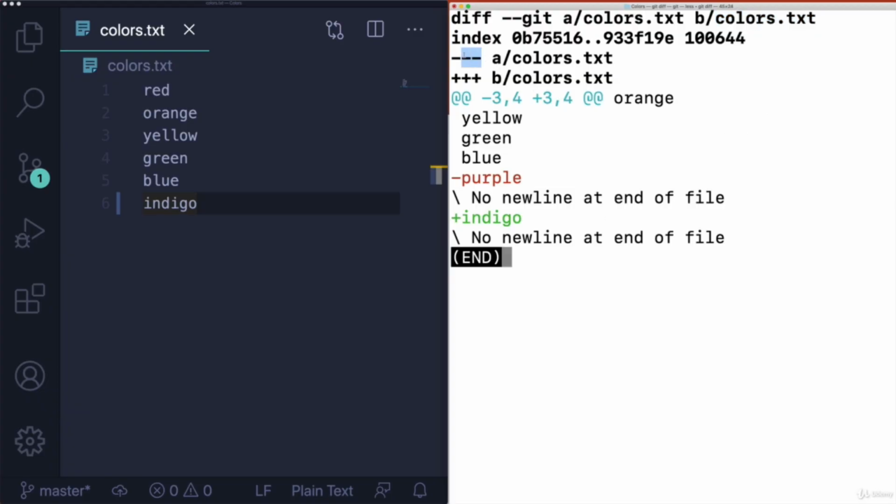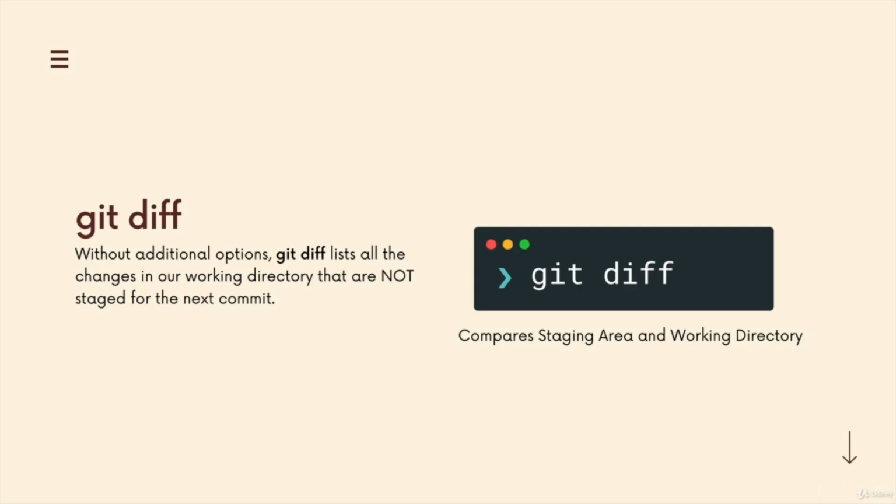So A gets the minus sign, B gets the plus sign. So in the version of our files that the staging area last knew about, purple was still there. That's what that minus sign means. Versus with the version of the file that is actually in our working directory, we see that indigo has been added. So that's what the plus indicates. It doesn't always mean something is new. It just means that it came from file B, and in our case, file B are the new changes. So that's all I'll show you in this video.